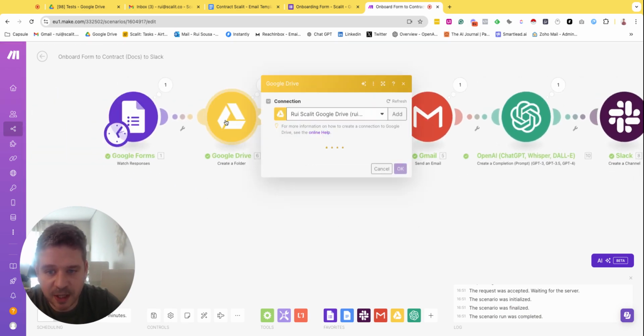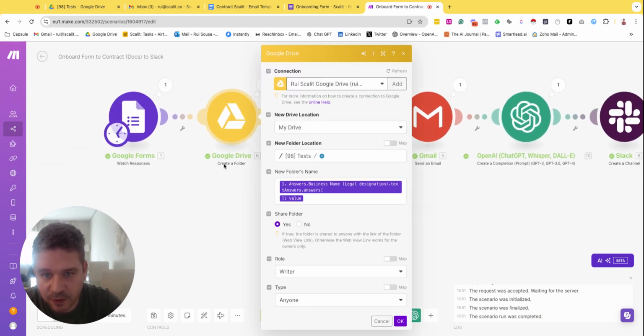Okay, so we start by creating a Drive folder. So it's create a folder as an automation. As you can see here, I put it in the test. We have a test folder for all the Make videos that we made. So it goes to the test location. You just have to click on the plus sign and choose wherever you want the new folder to be. Okay, I want it to be in test.